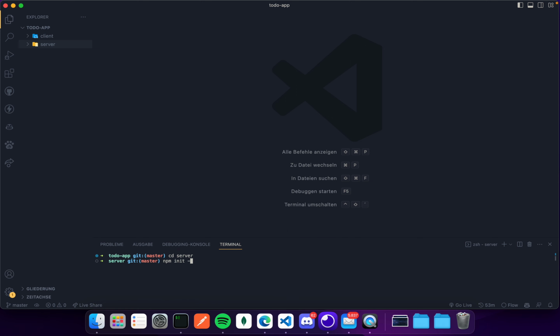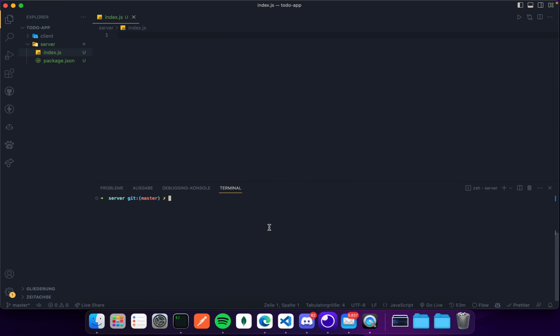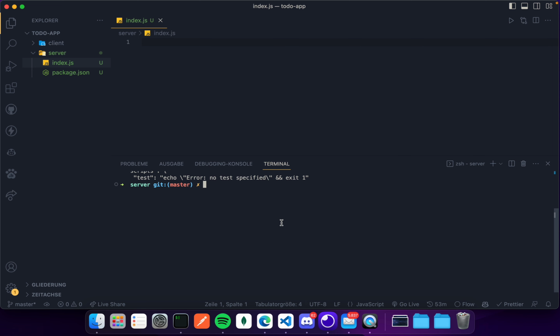Let's initialize npm. Now we have an empty package.json here. And now let's create an index.js. And we are going to need a few dependencies. I'm also going to walk you through every dependency, so just follow along. I'm going to make this a bit bigger, so I hope you can see it better.